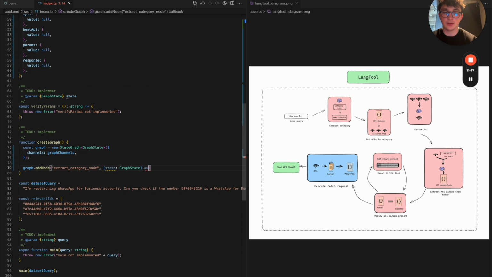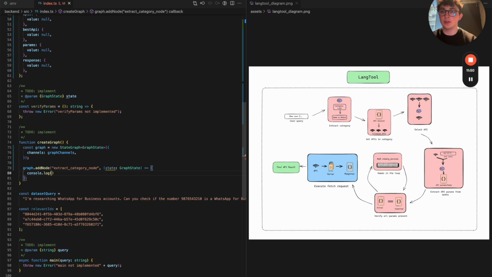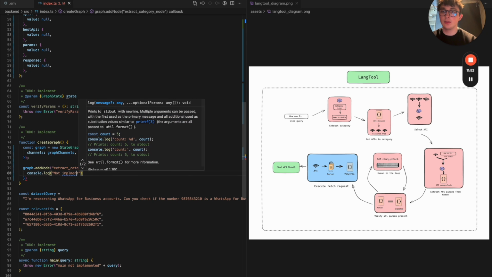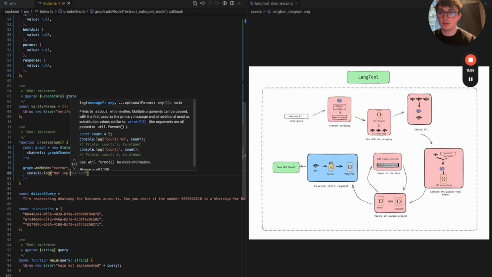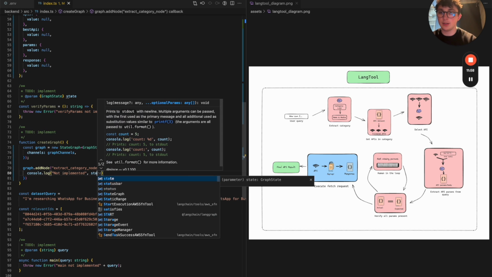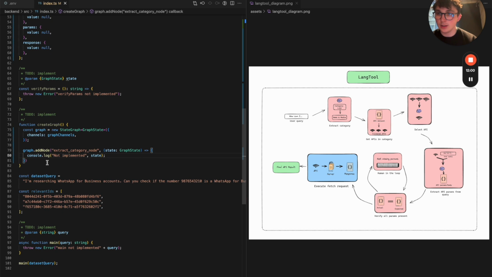And this is going to be a function. And for now, we'll just console log "not implemented", if I can spell, and we'll add the state. Nice. We can kind of copy this outline because the next few will be pretty similar.